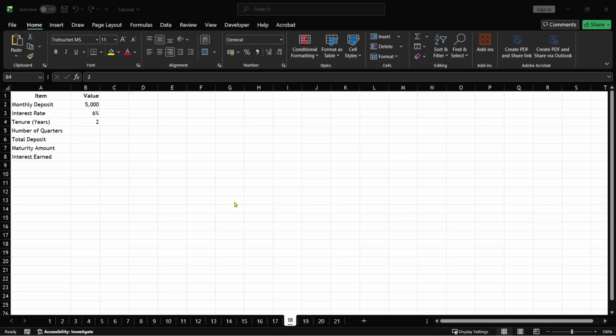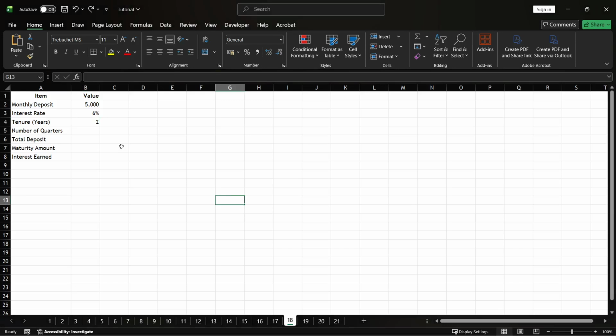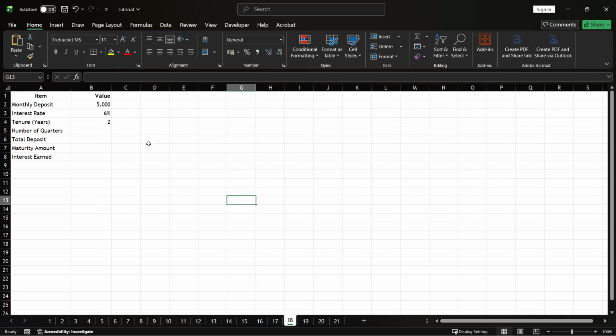In today's video, I'm going to teach you how to calculate recurring deposit, or RD, in Excel. We'll build a simple Excel sheet that helps you calculate the maturity value of a recurring deposit and also see how much of that amount is your original investment versus the interest earned. This is useful if you want a quick estimate without using an online calculator, and once the formulas are set up, you can reuse the sheet anytime by just changing the inputs.